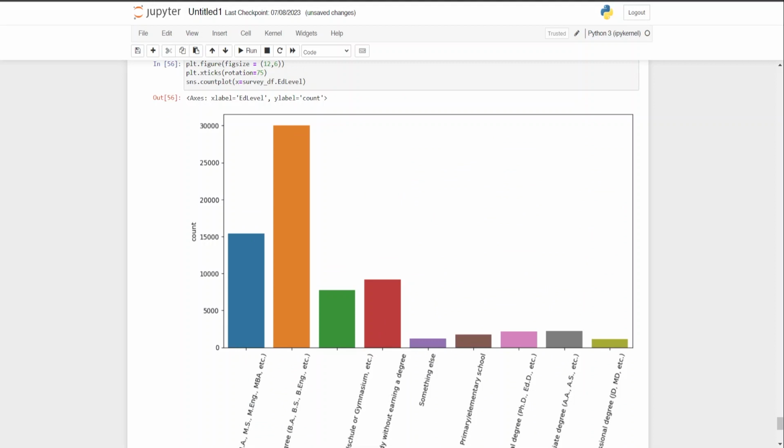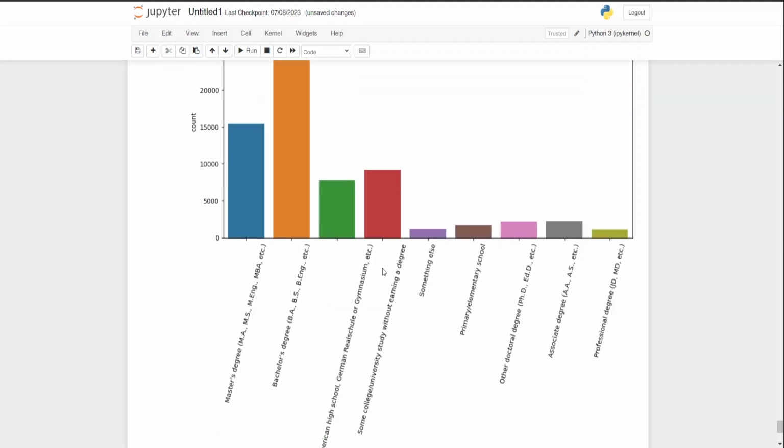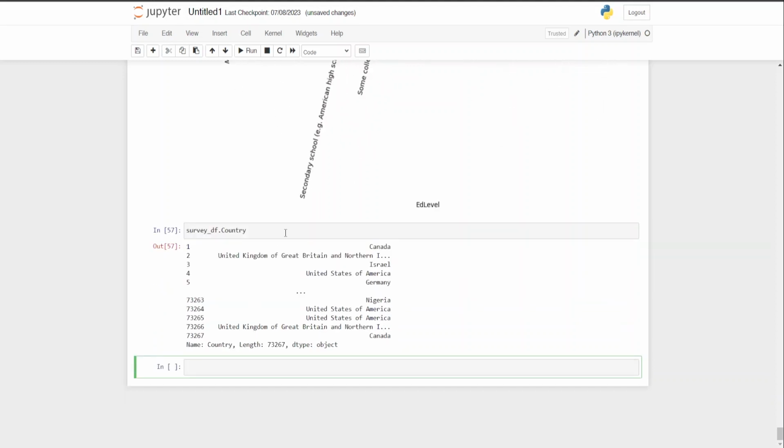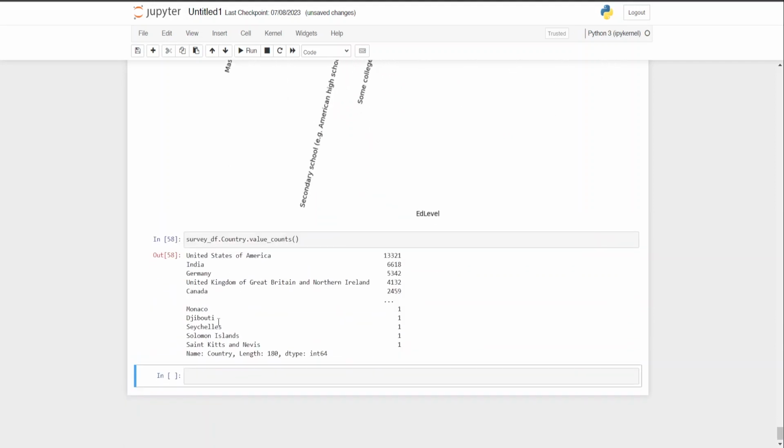Similarly, we can do the analysis for other variables or other columns also. Let's see one more column. So as to strengthen our analysis, let's see the country from where the respondents have come. Let's select the survey_df and see the countries that are available with us. And if we value count those, we can see that there are a number of countries available.